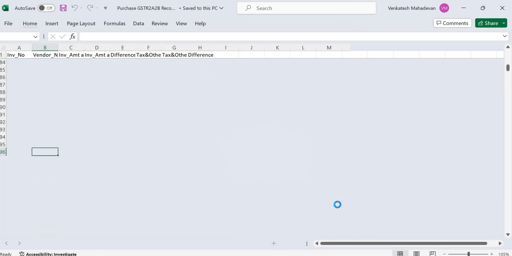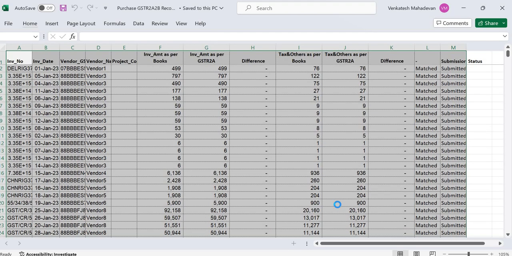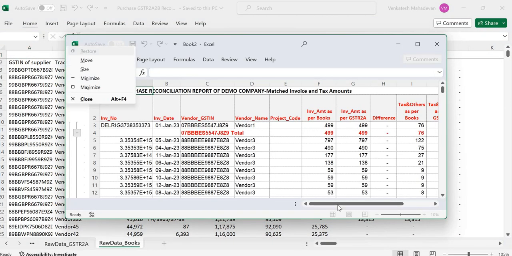As the tool is installed on the client's PC, it doesn't require internet connectivity for running the reconciliation. The pricing is a one-time payment and the tool has permanent validity. How to use the tool?